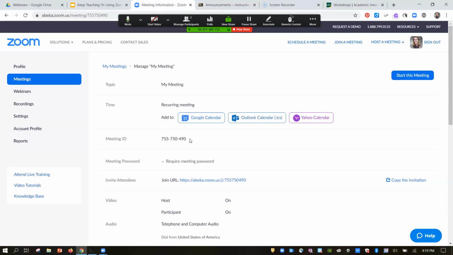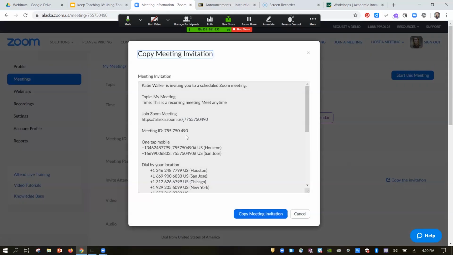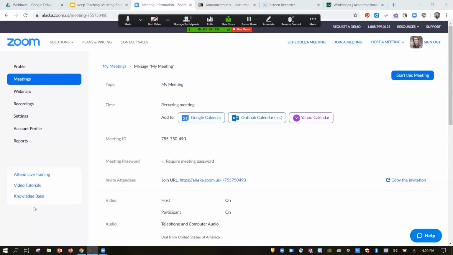The meeting ID is very handy for people that are joining using the Zoom app on their mobile phone. You can copy the invitation, and that gives you additional ways for people to join. So not only the Zoom meeting, which of course you can see the meeting ID is part of that link, but also a phone number where they will be asked for a PIN, which is also the same meeting ID. So that can be copied and sent to give people additional ways to join your session.